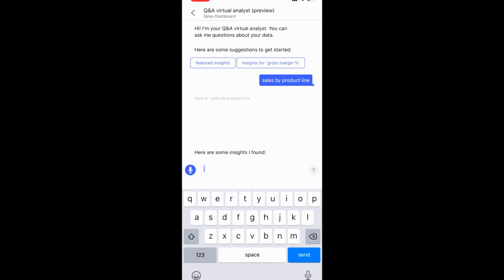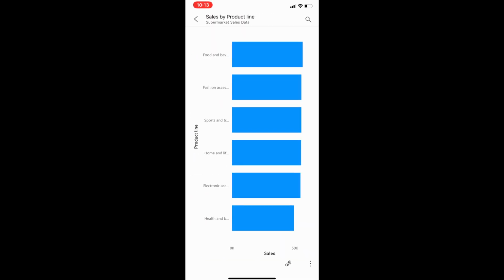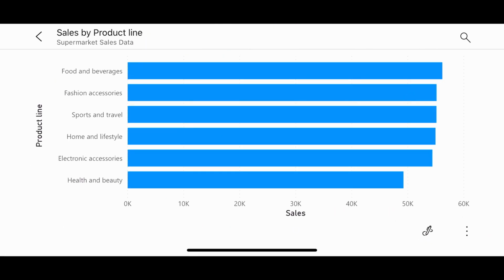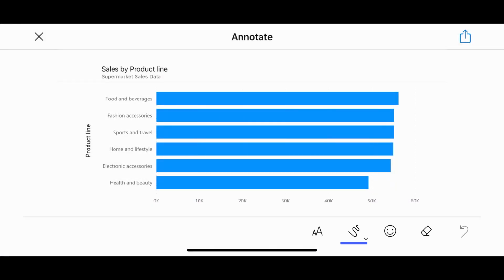Once the data viz has been generated, I can also annotate it in the mobile app. With the annotation option open, I can draw on the image, I can tap to add text, and from there I can then send the image to a colleague where we can discuss the results further.